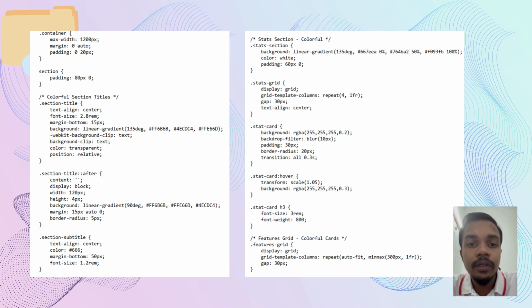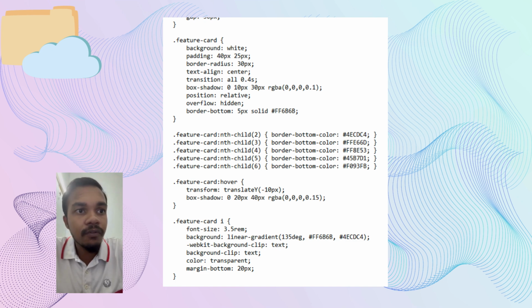Based on today's video, heading into my next slide, moving into the features grid, we are focused heavily on premium card design, micro interaction, and color variety to make each element stand out. Every features card starts with a solid foundation consisting of generous internal padding, clean rounded corners, a soft depth-inducing box shadow, and a distinct 5px solid bottom border to prevent the layout from looking repetitive. We utilize the nth-child pseudo class to dynamically swap out the bottom border color across sequential cards, giving each one a unique, vibrant accent.